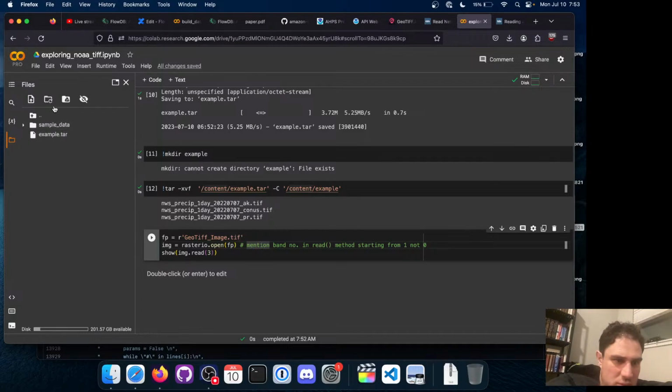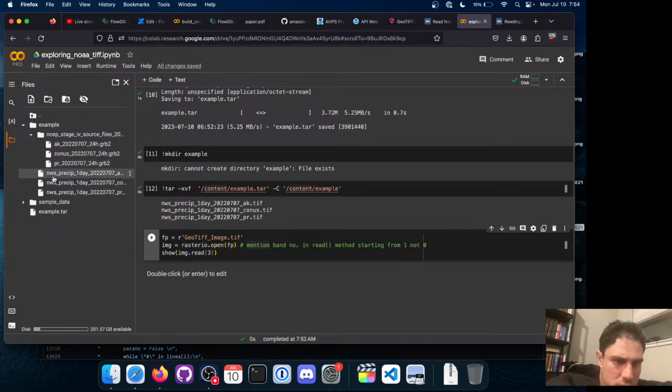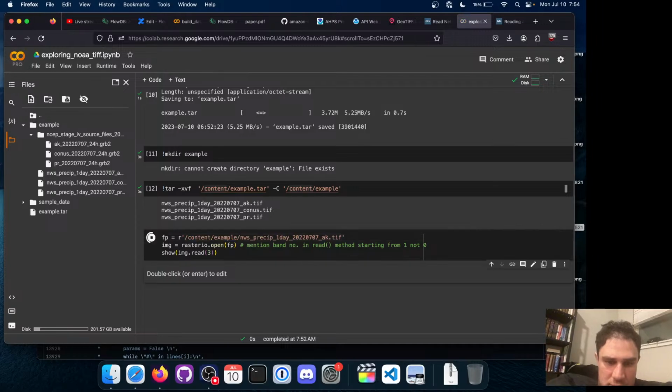Okay, let's just do... What? Yeah, there should be one there. Oh, here. Copy path. So this should work, I guess.